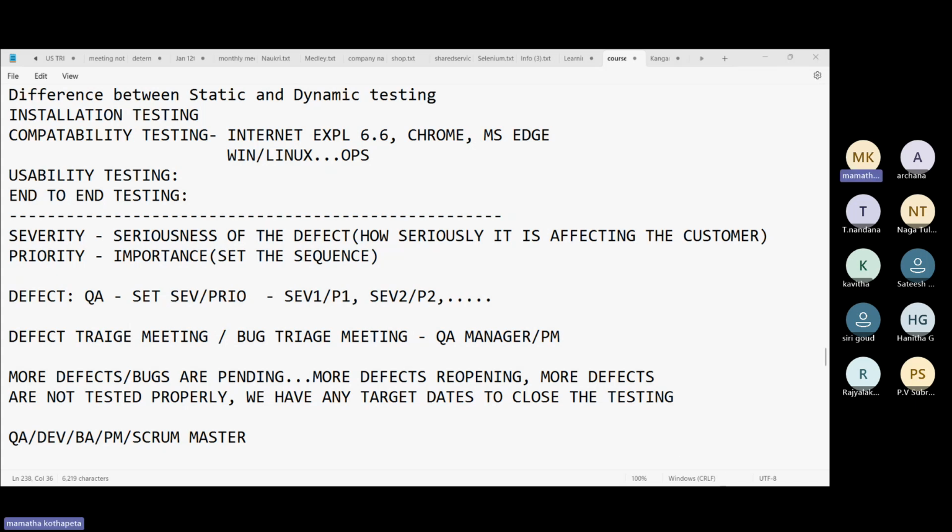Okay, guys. Ultimately, my plan is to complete this manual testing by the 28th of this month, February 28th, which is the end of this month. We'll spend more time on weekends, Saturday and Sunday. If anybody is missing the classes due to personal reasons, please try to catch up. Let me stop the recording first.